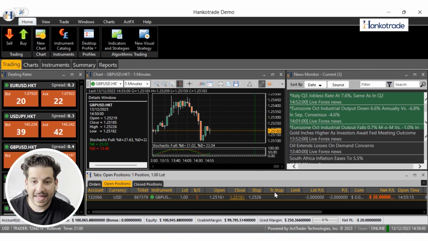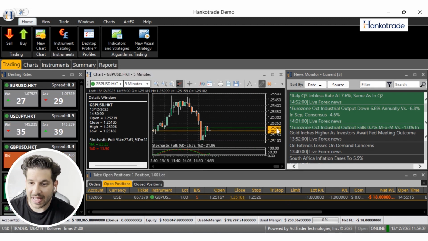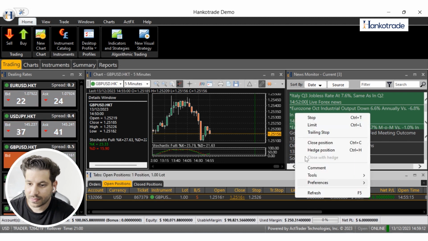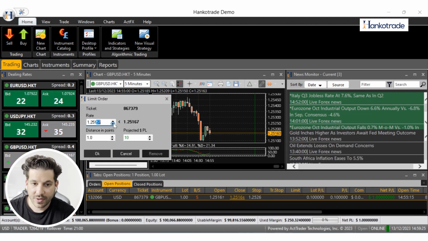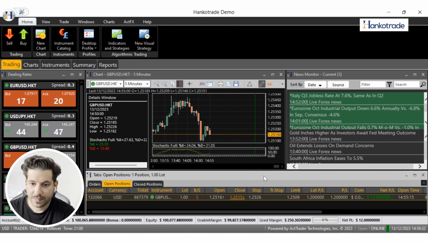Now take profit, exact same method, exact same style. We're going to put a take profit right at the low here at 25,097. We're going to go to limit this time, 097. There we go. And that is our stop loss added and take profit added.